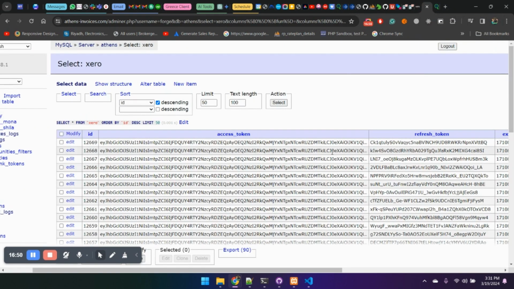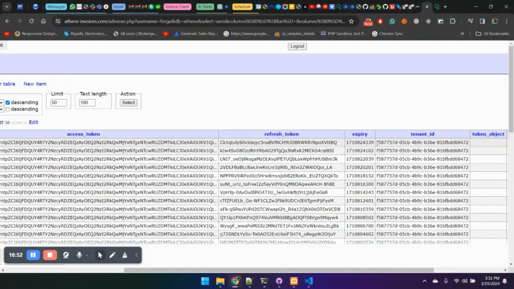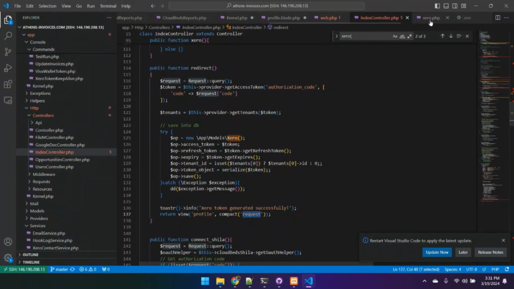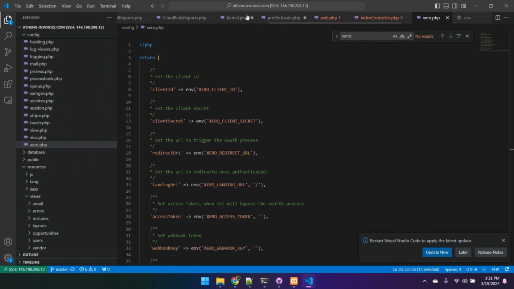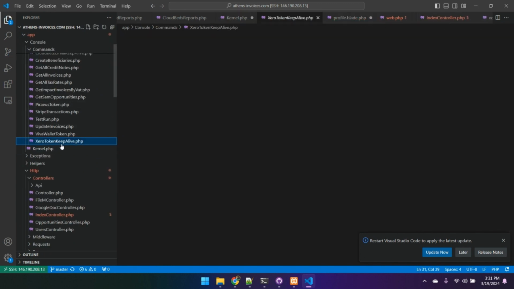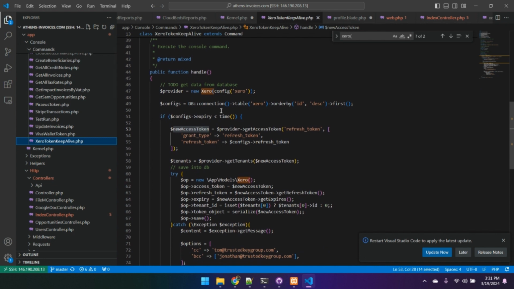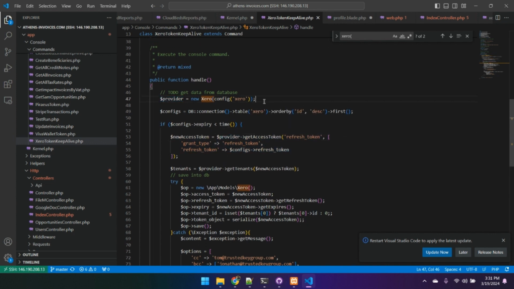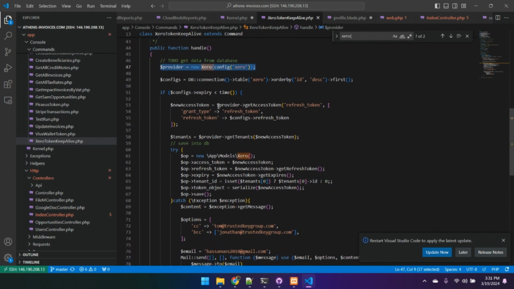Now with this method, we will use the old access token and the refresh token, and we will create a new token. If we go here, I will open this one. If we already have the records in our database, we will get those configurations and check whether the expiry time is less than the current time, and if so, we will make a new token. The provider is the same as the configuration of Xero that we already set up in our config file. Okay, after this one, we will get the access token and get the tenant ID.